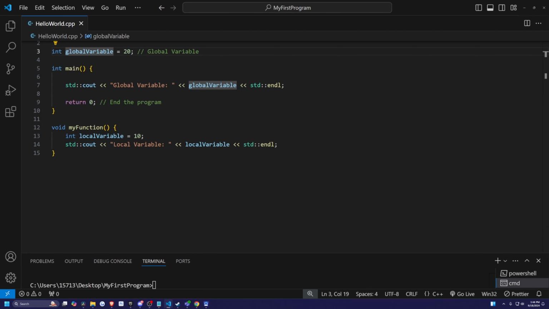And now let's talk about recursive functions. A recursive function is a function that calls itself. This is useful for solving problems that can be broken down into smaller, similar problems, like calculating the factorial of a number. So let's create a simple example of a recursive function that calculates the factorial of a number.